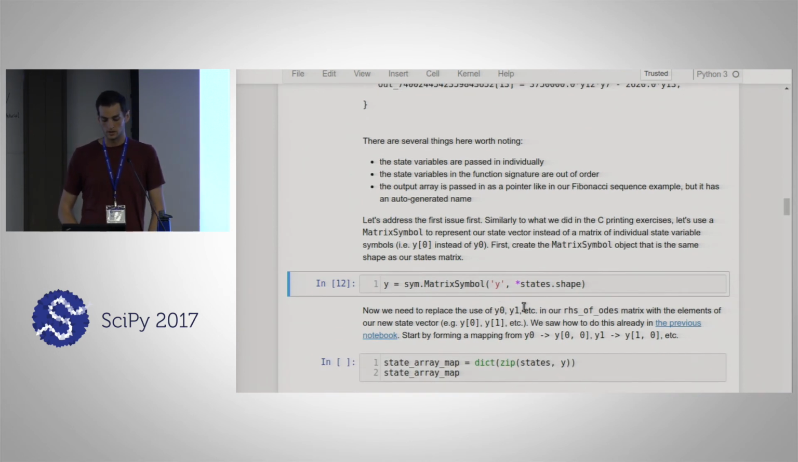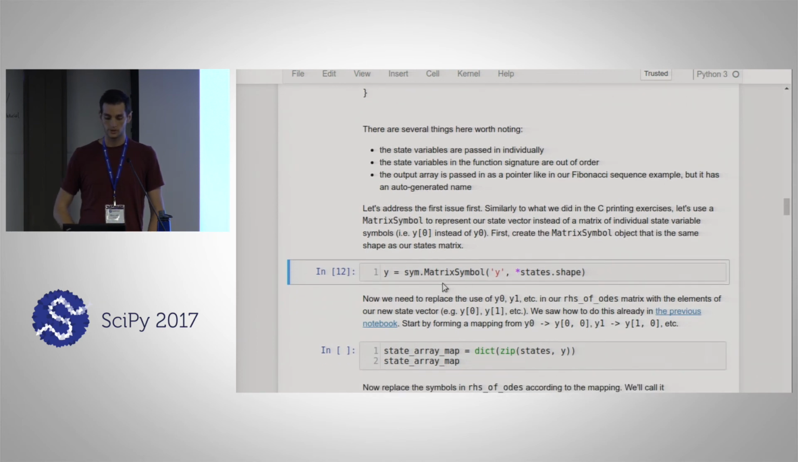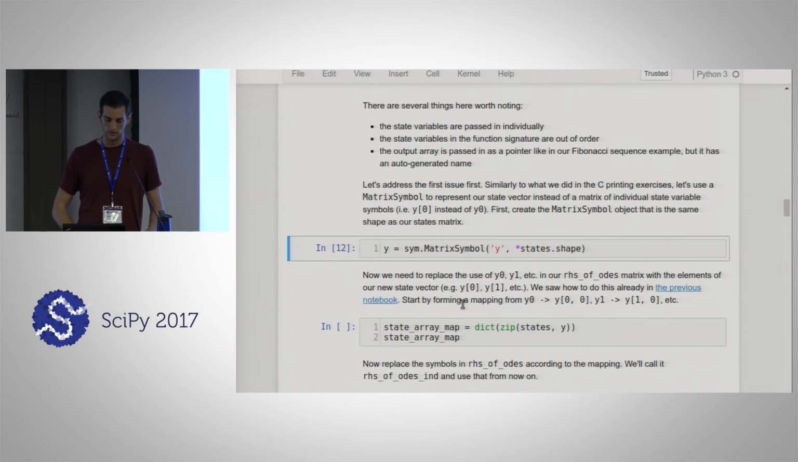So what we need to do then is make use of this matrix symbol inside of our ODE's expressions. Jason kind of glossed over, I don't think he actually showed, how to do this in the previous notebook. He did it by subclassing the printer. There's another way to do it.